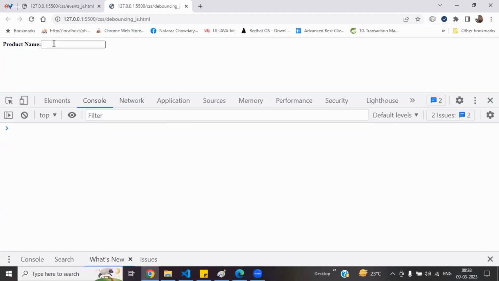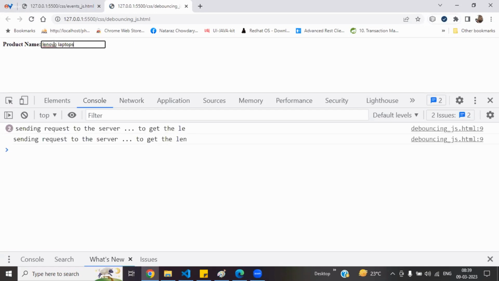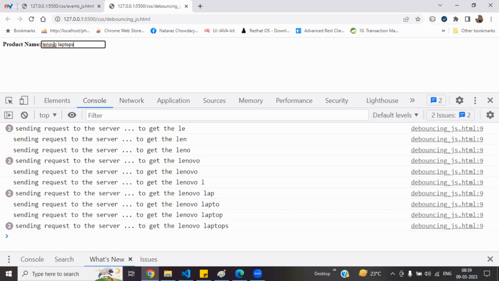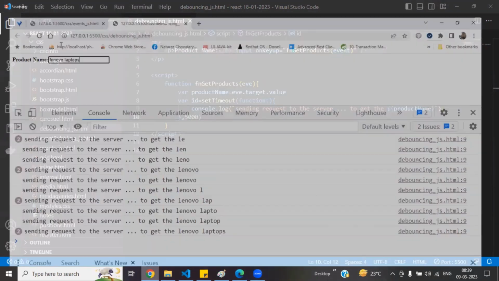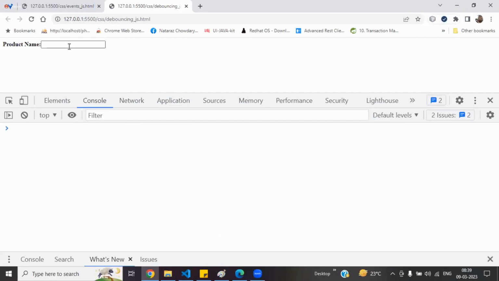Now, can you check it? LENOVO, LAPTOPS. What happened? Is it working? With this time interval, it is not. Can I make it like 5?